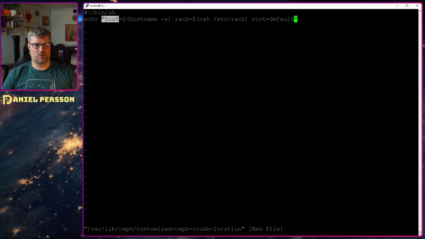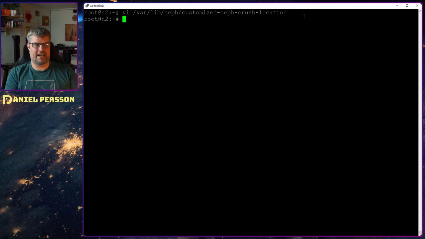I will say that host will be this host name, just give it the server name. And then I want the rack equals to whatever is typed in etc rack. And then I say that root should be default. So that is the location of this specific server. So if I say that, and then I check that I have an etc rack, and that is rack 2.